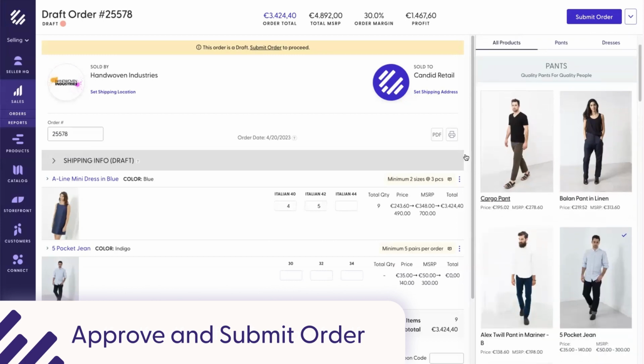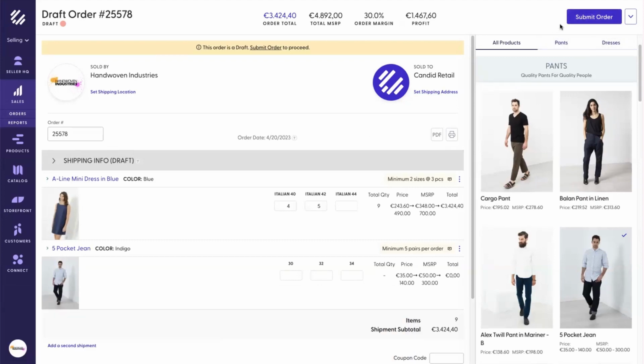Once it's looking good, this looks good to me, you're going to click submit order. And there's actually two things you can do here, because Candid was built to accommodate both what I like to call a one and done order style and then a quote and negotiate order style. And so the difference between these two, I can show you right now.